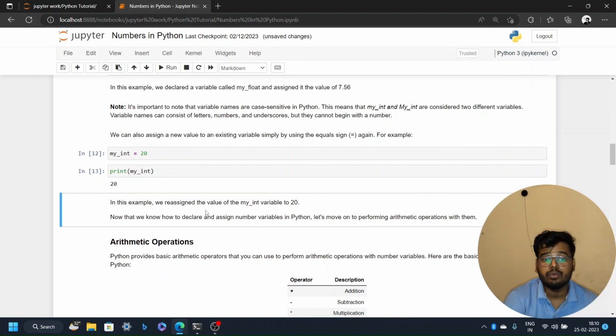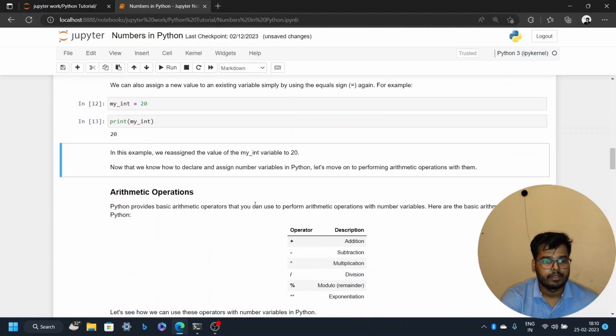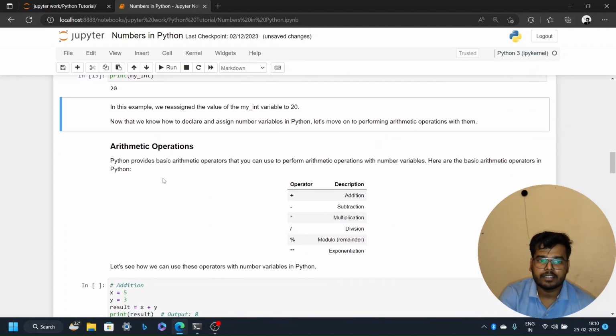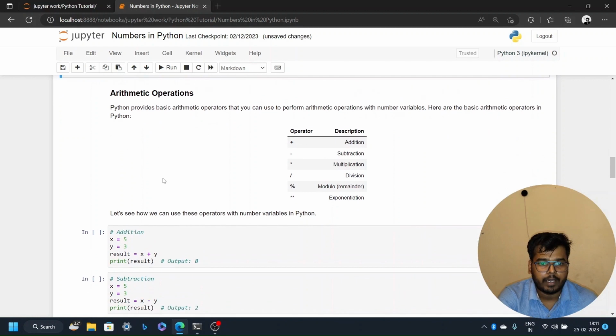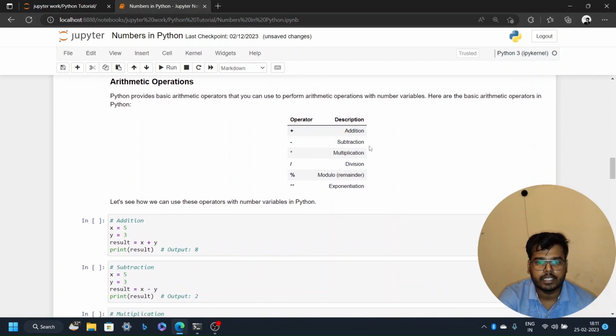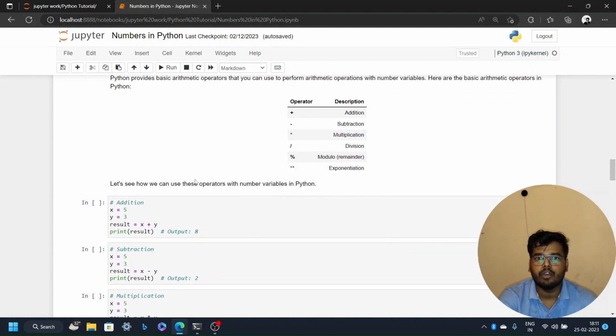Now that we know how to declare and assign number variables in Python, let's move on to performing arithmetic operations with them. Python provides basic arithmetic operators that can be used to perform arithmetic operations with number variables. Here are the basic arithmetic operations we can use in Python. First is addition, second is subtraction, then multiplication, division, modulo, and exponentiation. Let's see how we can use these operators with the number variables.